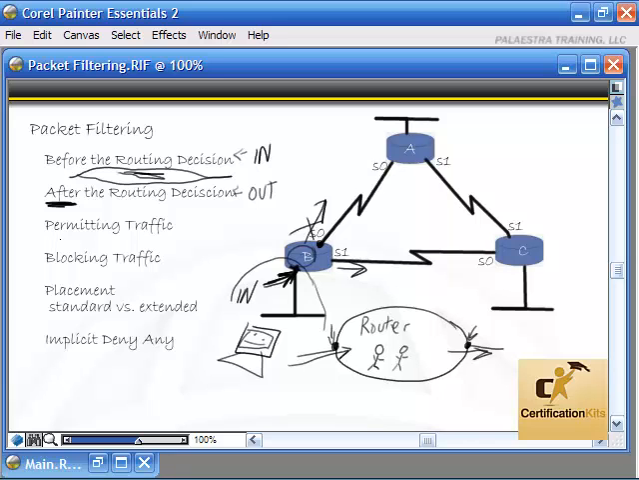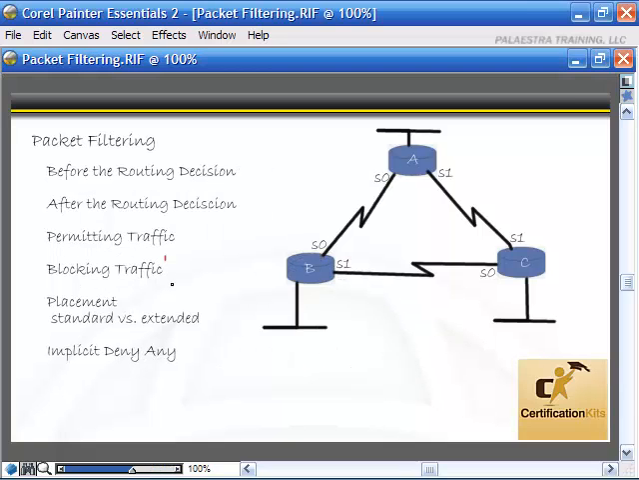Now we can permit or deny traffic. So it's very important to understand something with an access list. Let me clean up the slide and talk about that further. Much better. It is always important to understand that access lists are always going to be blocking some traffic, or at least that's the way they're designed, because at the end of every access list is an implicit deny any.